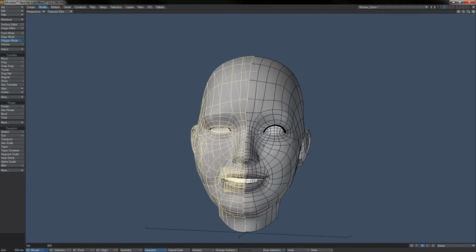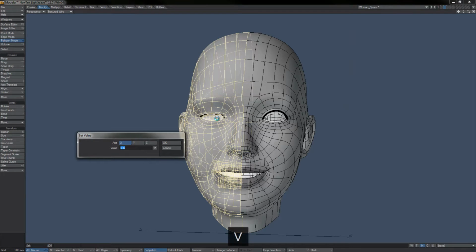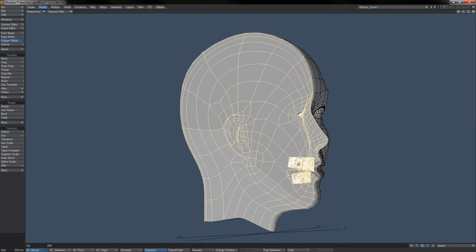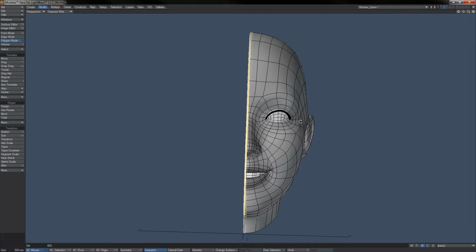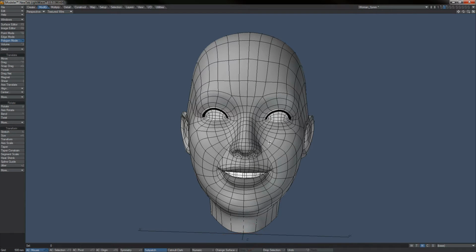Okay, so a trick that I've used for years that has always worked for me is to force all this geometry onto the center line. Because the points that make up this geometry are also on the center line, it'll force those points right onto the center line. So I'm going to hit V for set value, and on the x-axis I want it at 0, and it forces all that geometry onto the x at 0. I can hit delete, Shift V for mirror, N for numeric, and I'll just use all these default settings across the X, 0, and I'm good to go.